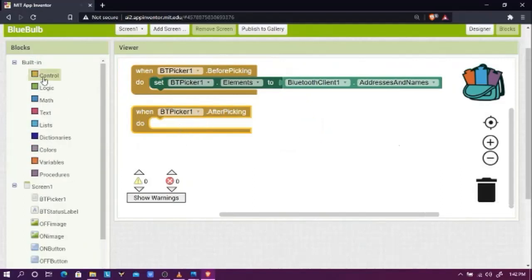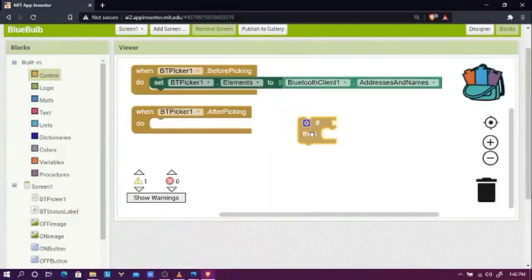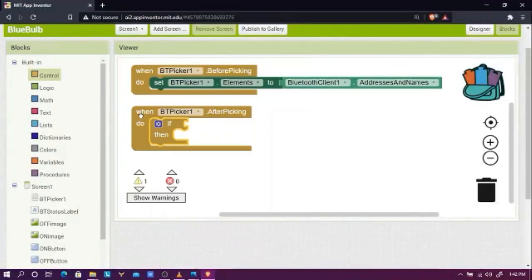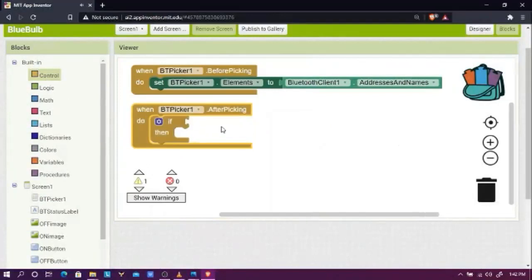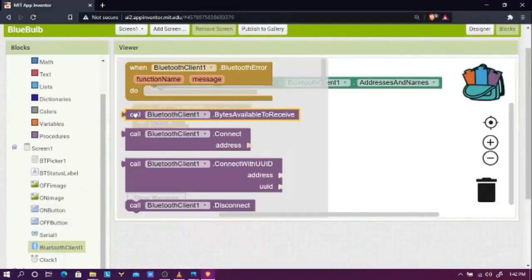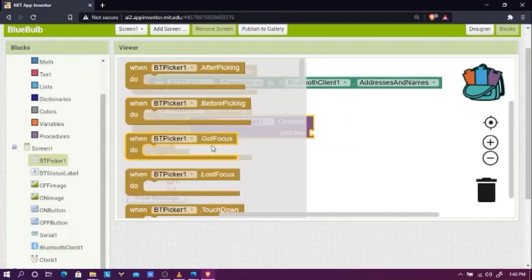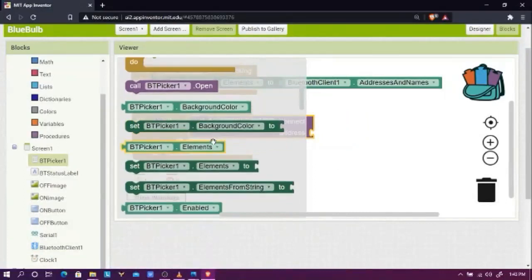Now we go to after picking. So we are going to use the control blocks. We will be picking if and then. So if, okay, this is actually if and then. So if no, we are going to call the Bluetooth client one if no the address is selected. So we need to select the address.